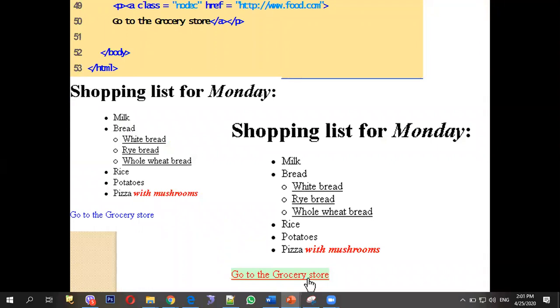See, shopping list for Monday. Okay, these are the UL LI items, and this is again a UL. For this, you again have list items: bread, white bread, red bread, like this. So these styles are applied. Pizza with mushroom, see this one. Okay, so this is in red color. This means you have highlighted it with some tags or some classes.